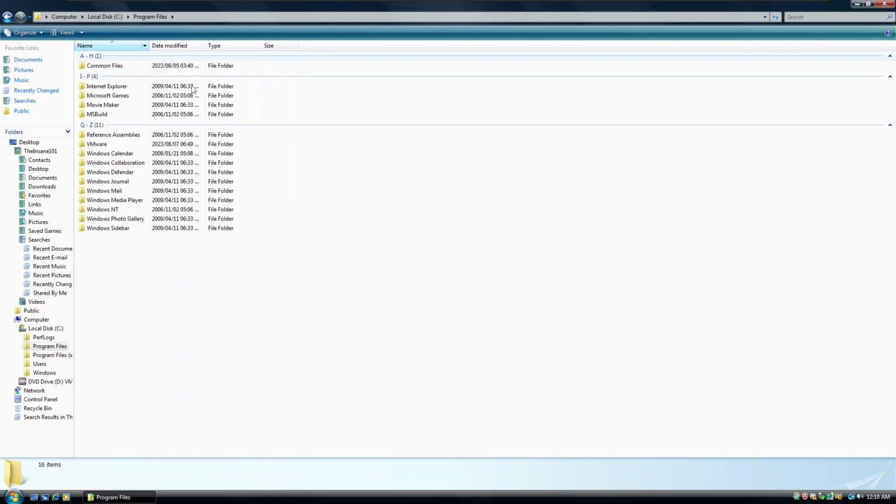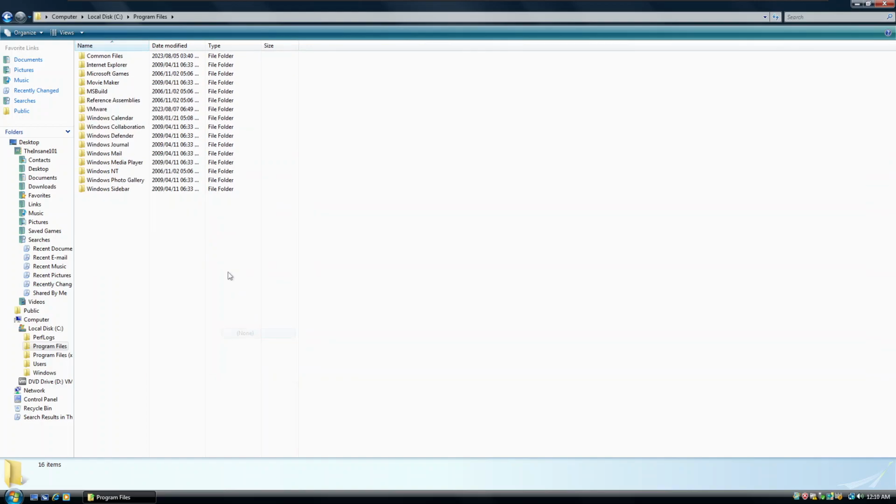Now, grouping only groups what's currently open in your folder. It doesn't group content that is inside subfolders. Now, stacking solves that. So if you right click, you have a stack by option, and you can do this.